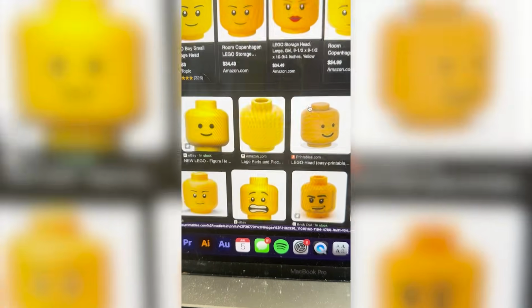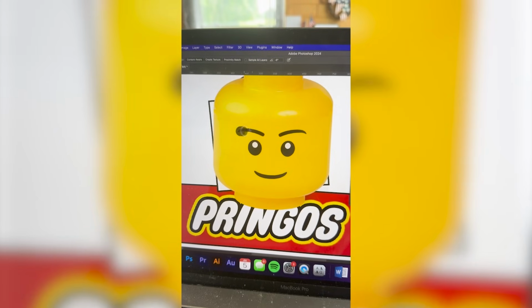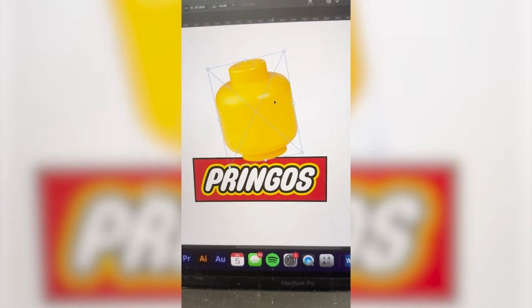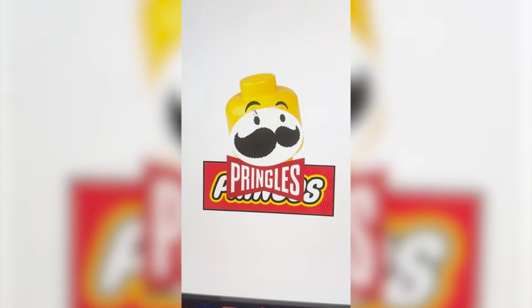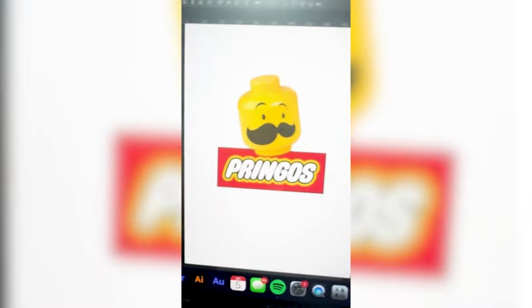So first I need to find an image of a Lego head and bring that into my original design, and I'm gonna remove all of the features. I'm gonna angle it like the original logo, and I'm gonna grab all the features from the original Pringles logo, and finally mask them all out, and here is the final result.